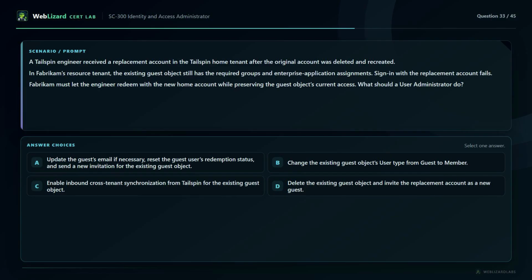Option A. Update the guest's email if necessary. Reset the guest user's redemption status, and send a new invitation for the existing guest object. Option B. Change the existing guest object's user type from guest to member. Option C. Enable inbound cross-tenant synchronization from Tailspin for the existing guest object. Option D. Delete the existing guest object and invite the replacement account as a new guest. Lock in your answer.